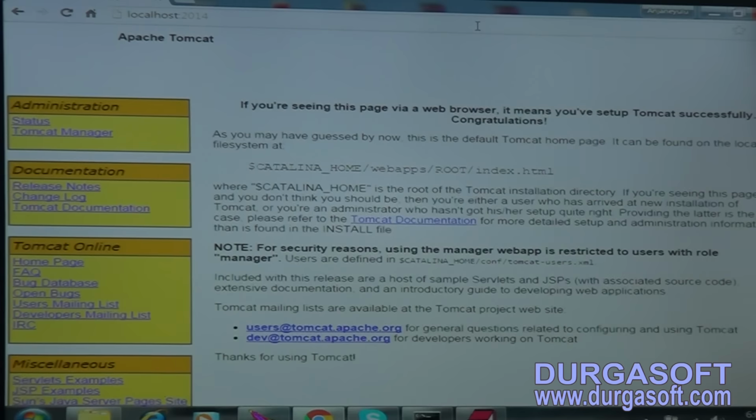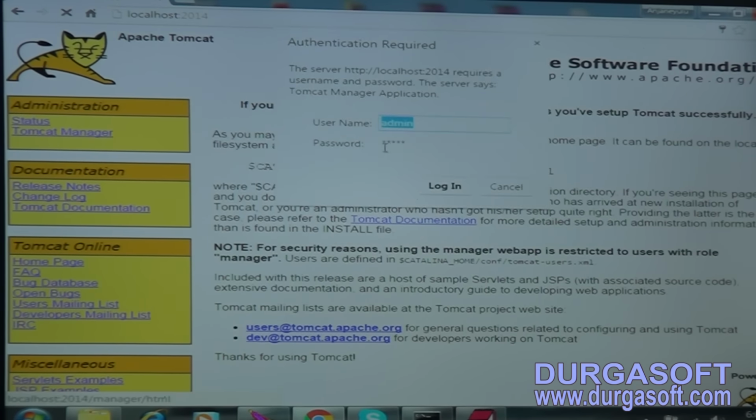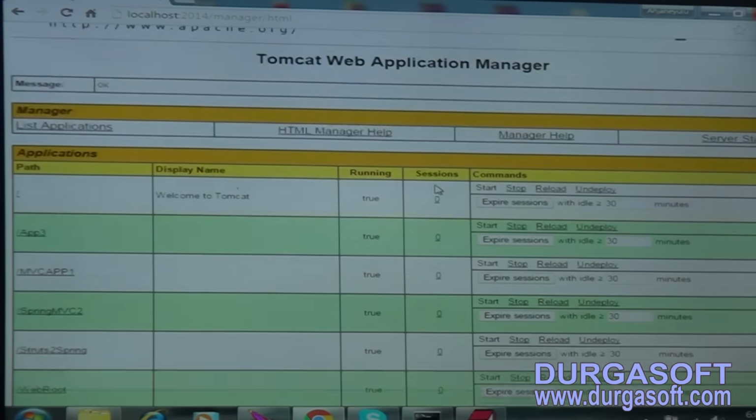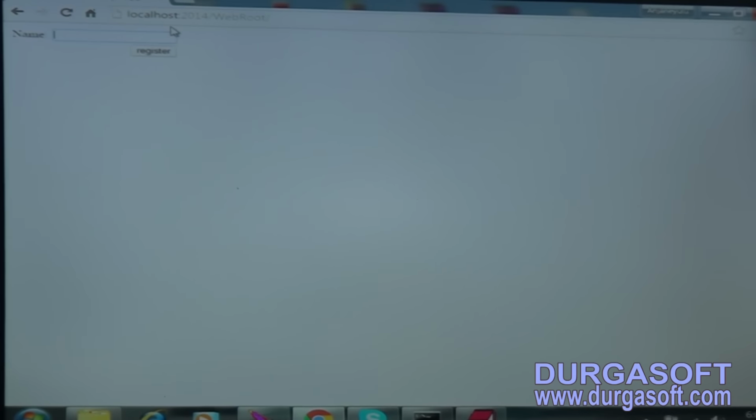HTTP colon localhost colon 2014, then Tomcat manager, login, web root. Here I entered the name Durga.